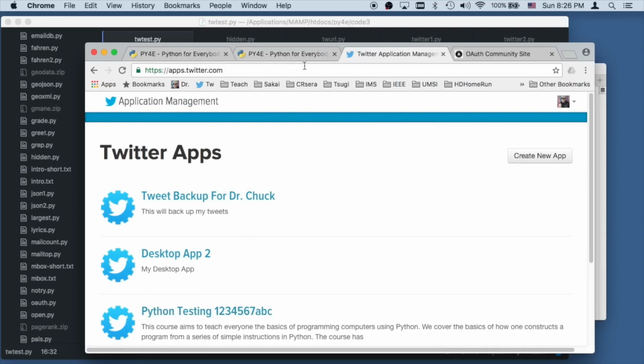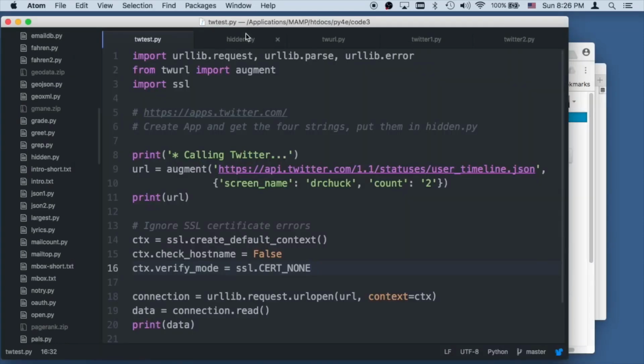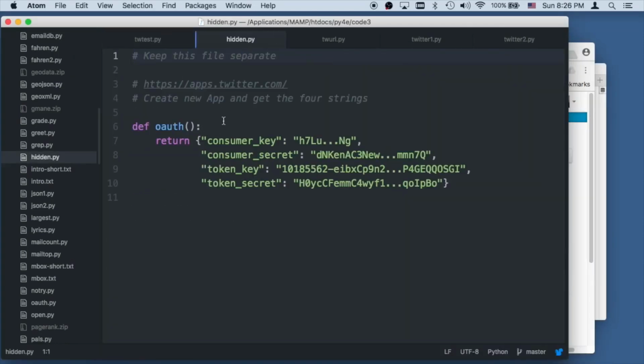And so there are 4 codes that you've got to put in this file hidden.py. The consumer key, the consumer secret, the token key, and token secret. These are just messed up, so I'll show you how this works and blows up first, and then I'll put my keys in here without showing you. But basically, this is a little file you've got to edit, or these Twitter ones don't work.